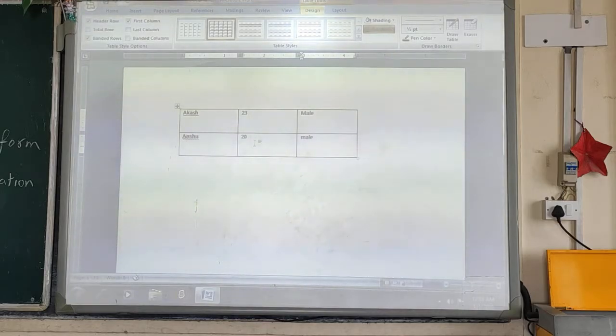The table designs are generally the predefined formats or designs within the system, and you can choose any formatting or table style and apply it to your table directly, and it will be applied within your document. Okay? For this, you have to use the tab that is called the Design tab.